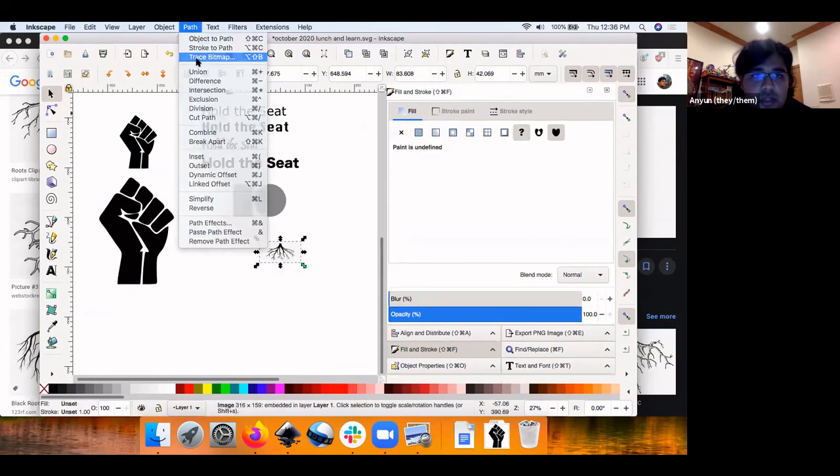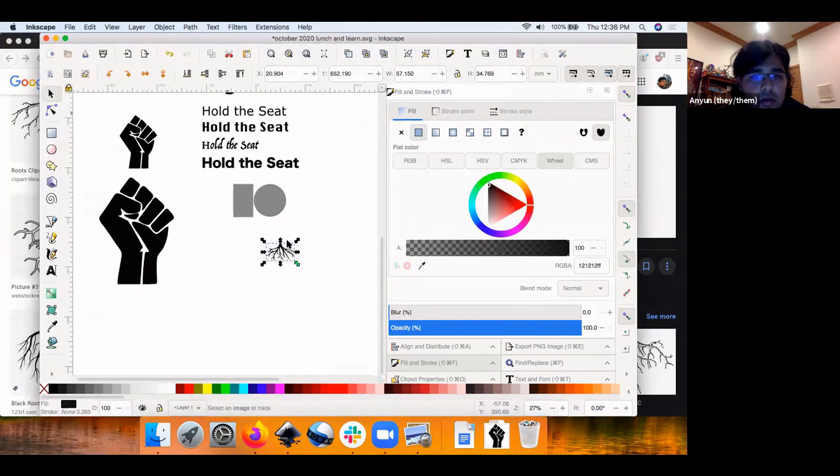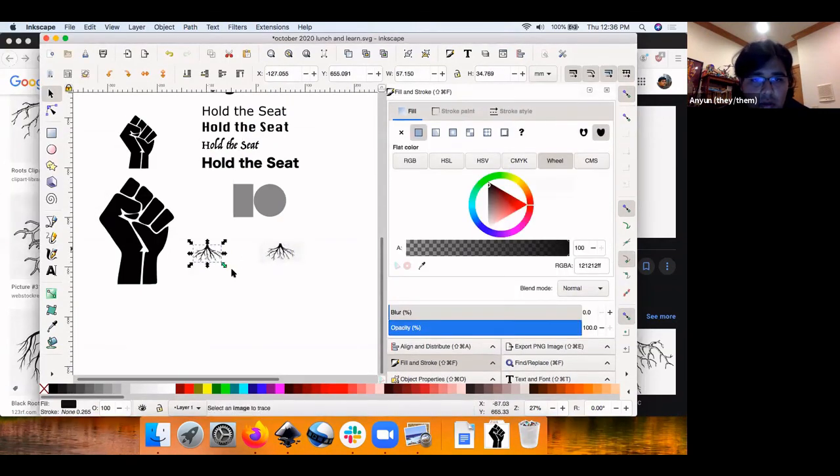So we're going to do the same exact thing to these roots. We're going to trace bitmap and update. And we got some roots and they're clean and we can expand them in size.